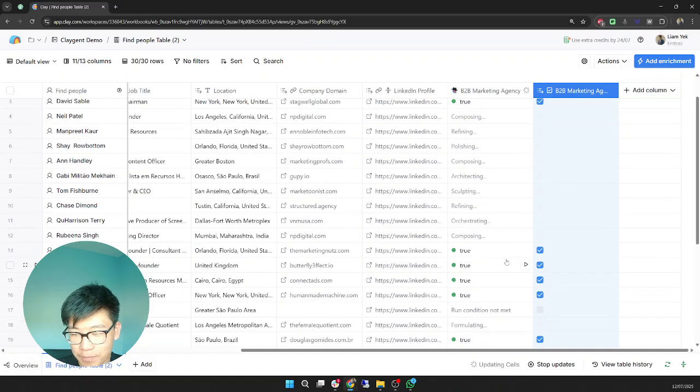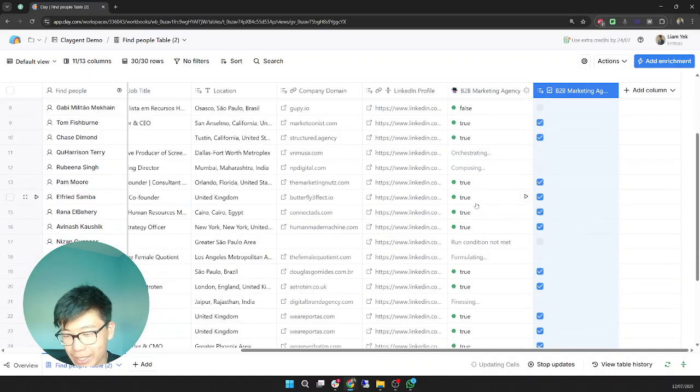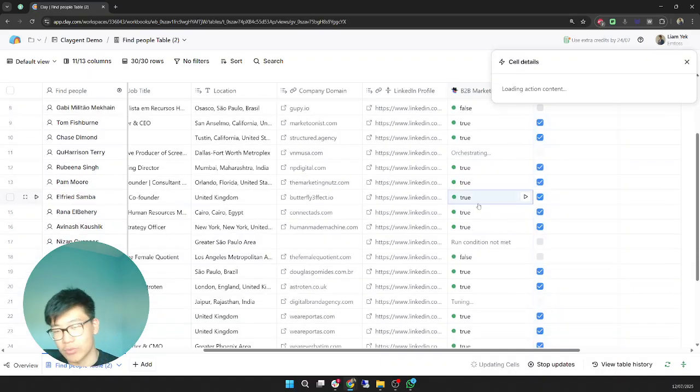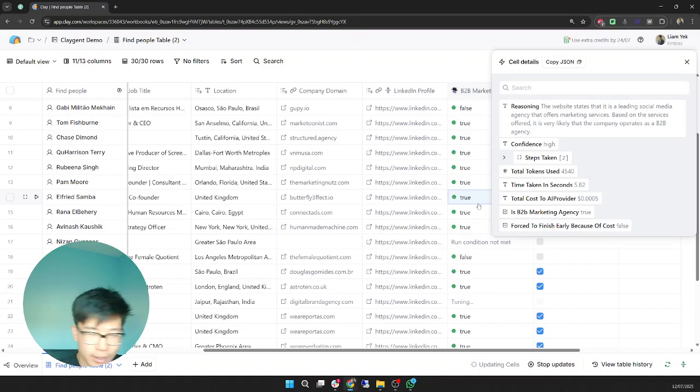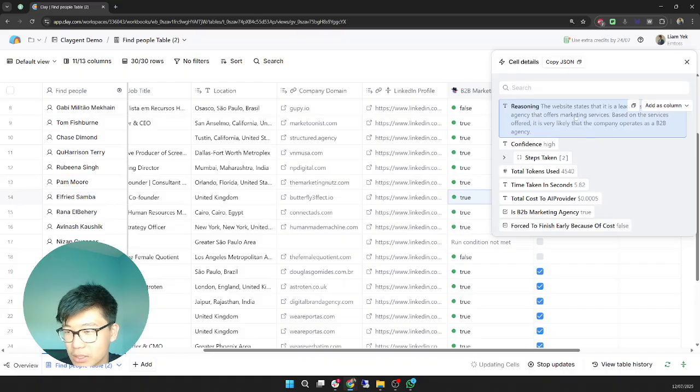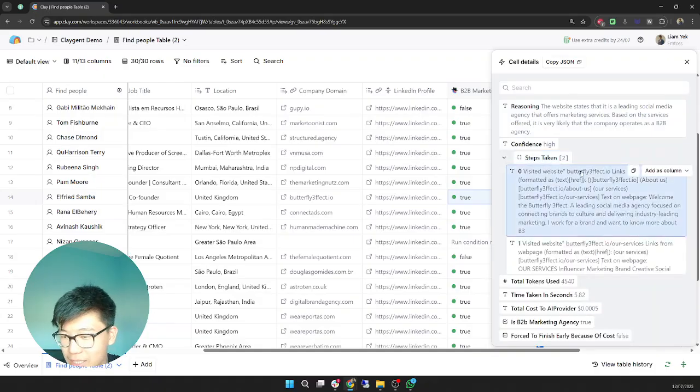There you go. So when you go in, it will tell you true or false regarding whether the AI, it'll basically tell you. So the website states this is the leading social media agency that offers marketing services. Based on the service offering, it is very likely the company operates as a B2B agency. As you can see, the steps it took, it went to the site, etc.